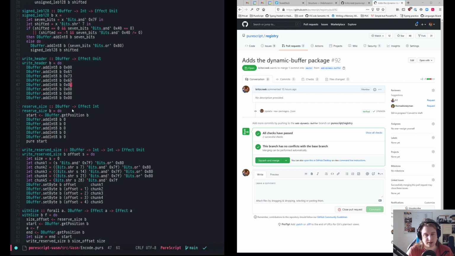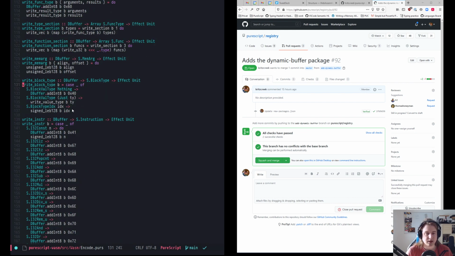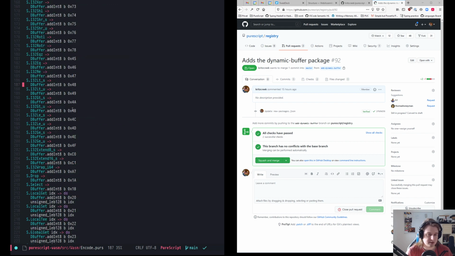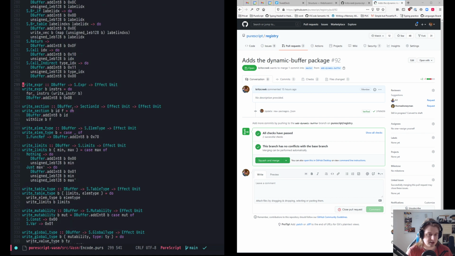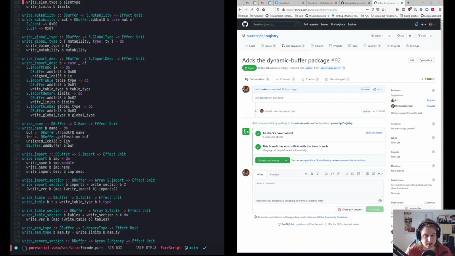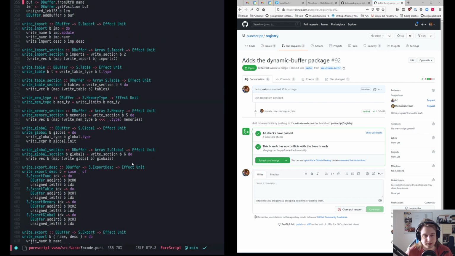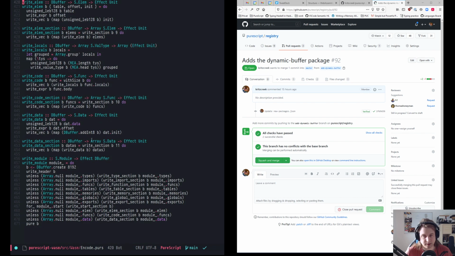So yeah, and this is the encoder. We might write this in a bit of a nicer fashion at some point, but actually the explicit passing of the buffer doesn't bother me as much as I thought it would. And I think putting an extra monad in here actually makes the thing more noisy, but we'll see about that in the future. For now, I'll just leave it as is, and I've tested this and it seems to work fine.